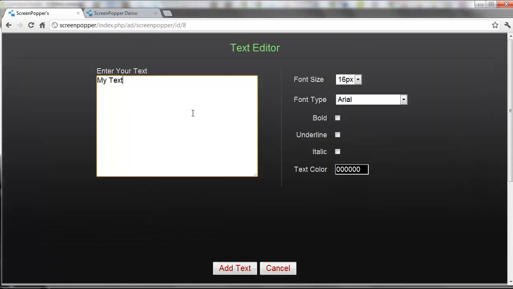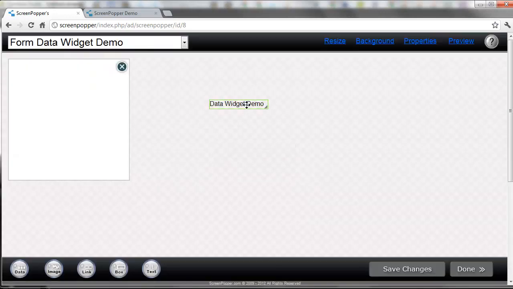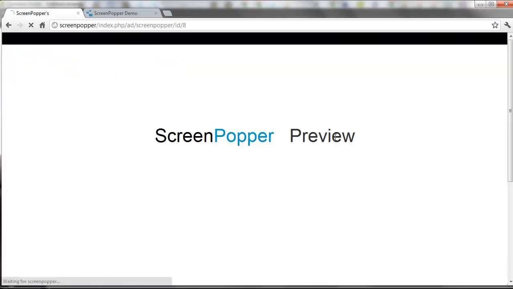Let's add a text element. Pasting the text in and clicking Add Text at the bottom of the editor, we'll see that our element has now landed in the center of the page. All we have to do is drag it to the left and put it in our pop-up. Clicking Preview, we can see the result.